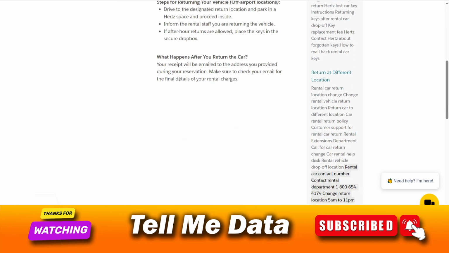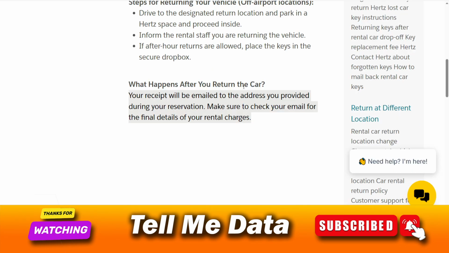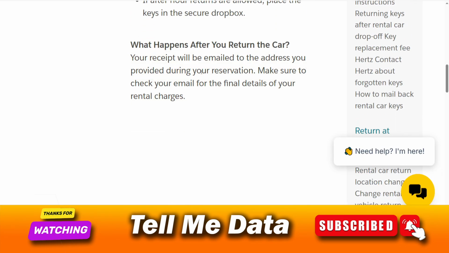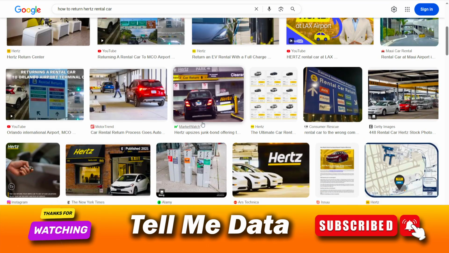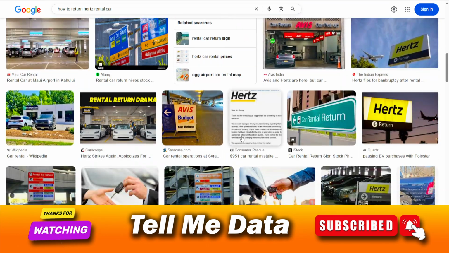What happens after you return the car? Your receipt will be emailed to the address you provided during your reservation. Make sure to check your email for the final details of your rental charges. So by using this method, you can easily return a Hertz rental car.